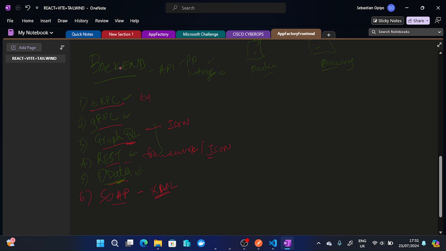tRPC stands for TypeScript RPC. Now that we worked on a React-based application, a JavaScript-based or TypeScript-based app, you might also want to use a TypeScript-based RPC kind of API. So this one is just meant for a TypeScript-based backend that is combined with the front end in a way.